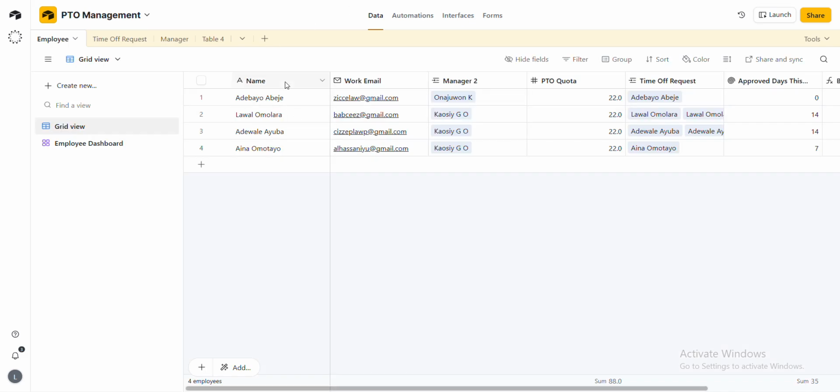Okay, so in this employee table, you are going to start with name. You input the employee name by yourself. Then the next field you are going to be creating is email. So you choose email, then you put work email.